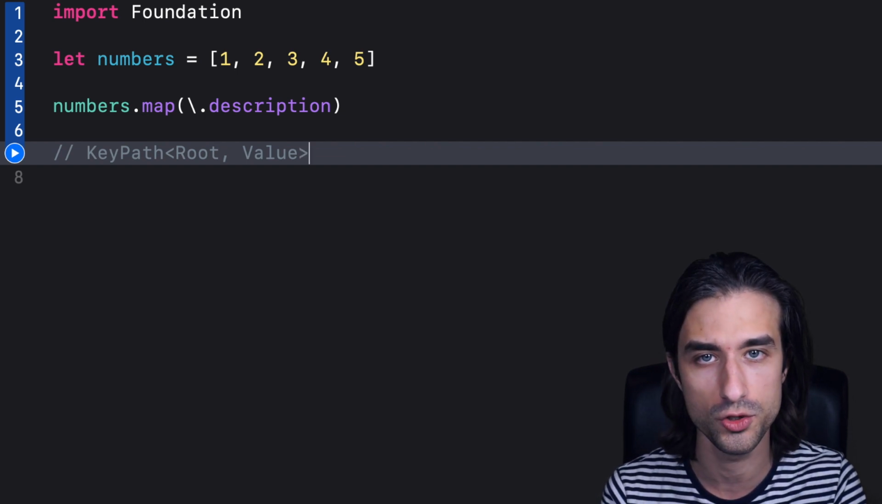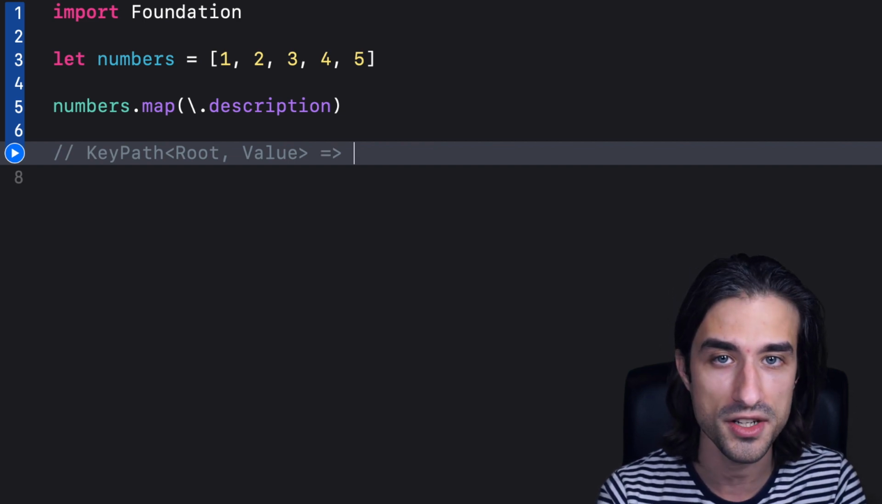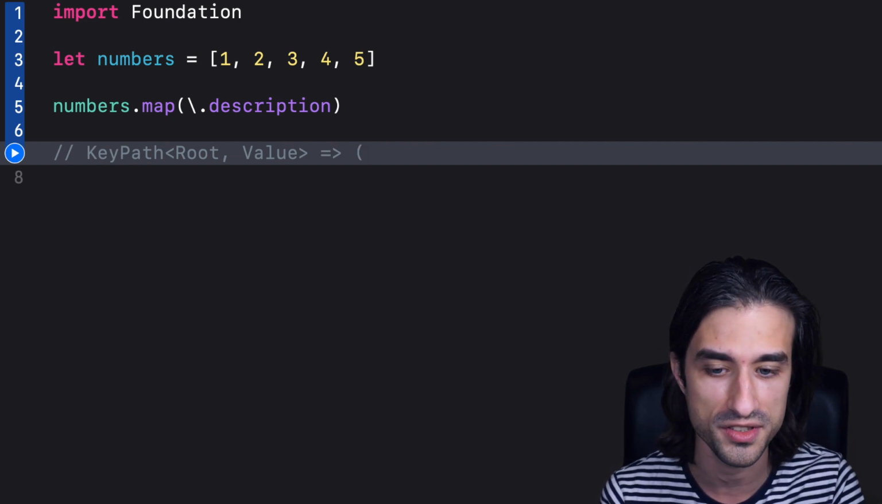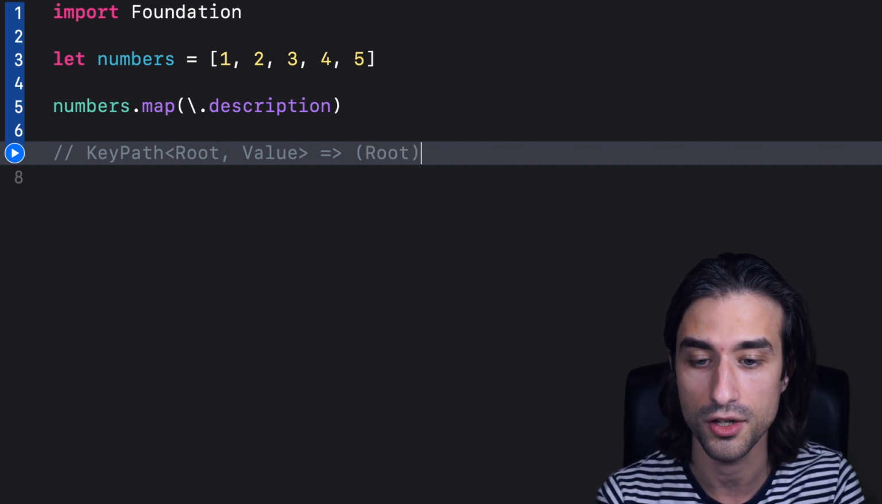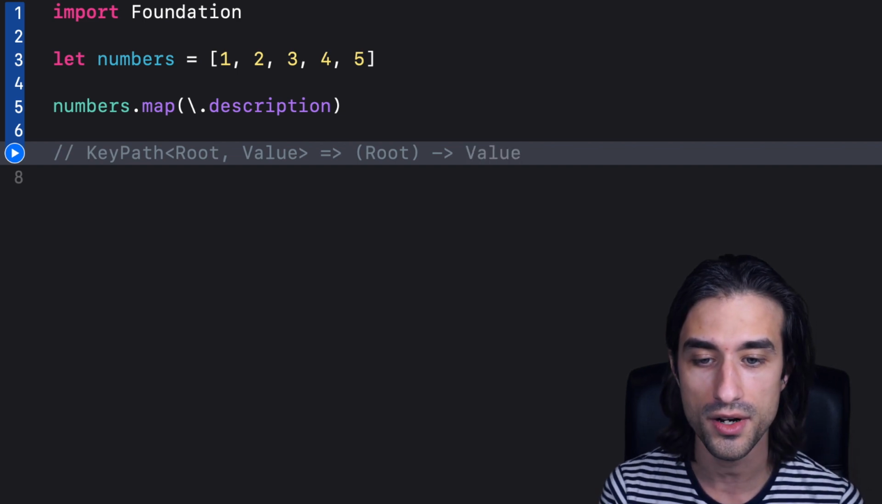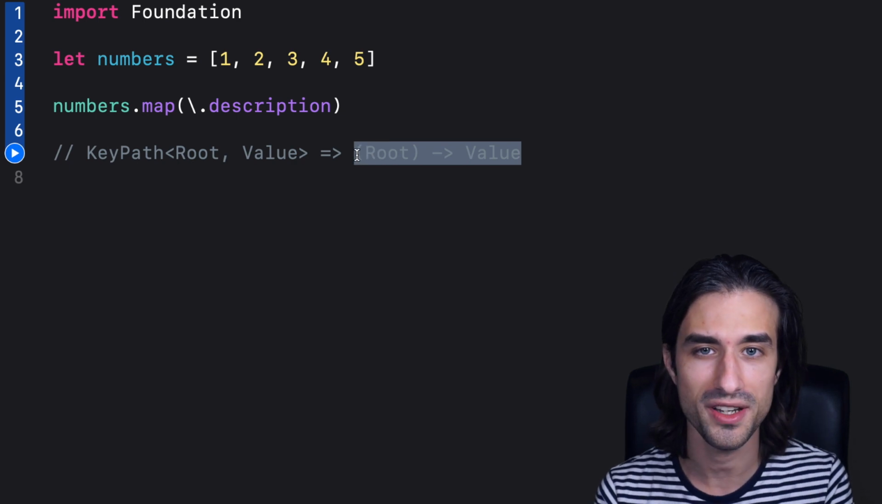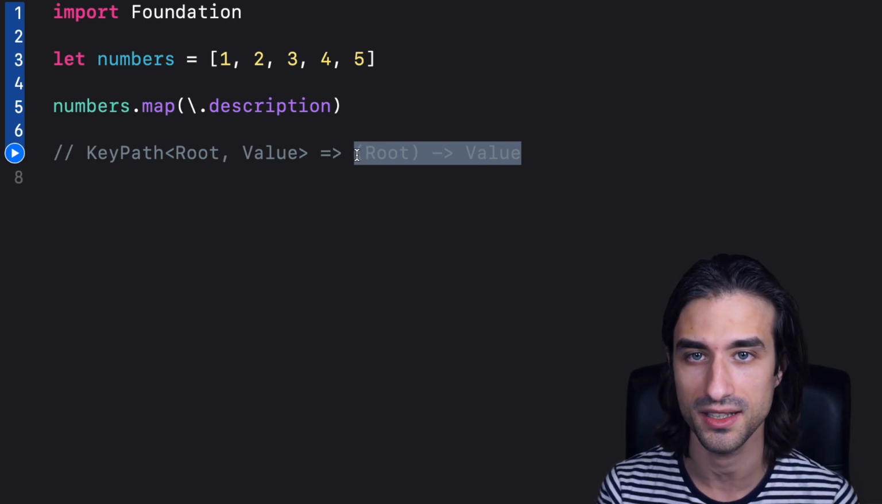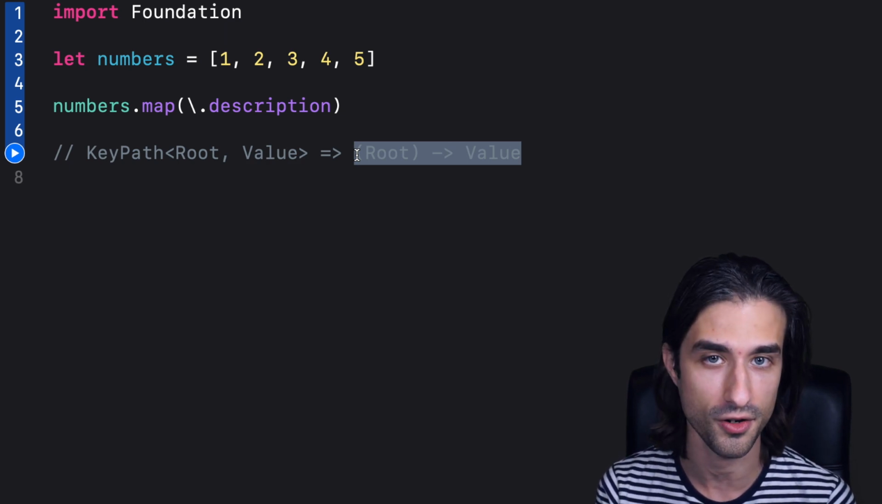And what the compiler is doing for us here is that it's taking this KeyPath and turning it into a function with the following signature. A function that takes as an argument a root and that returns a value. And now everything is much more clear because this function signature is exactly what map expects as its input. So this is what the compiler is doing for free for us here.